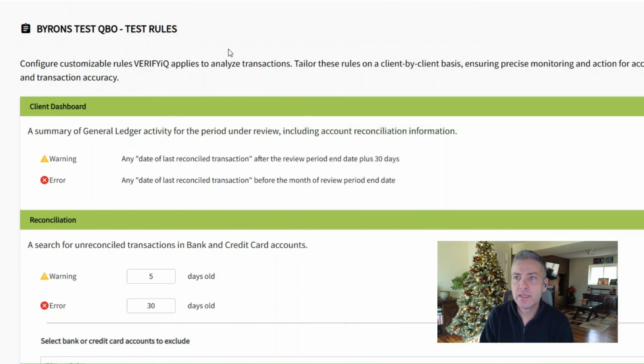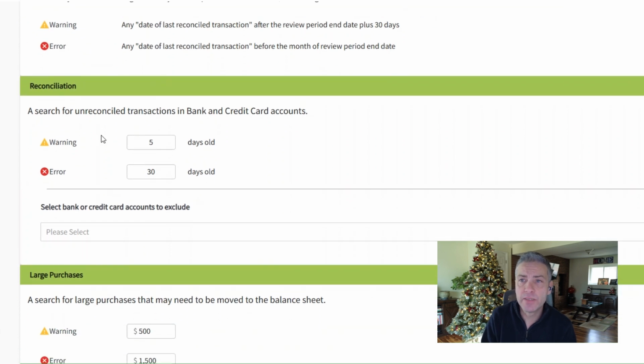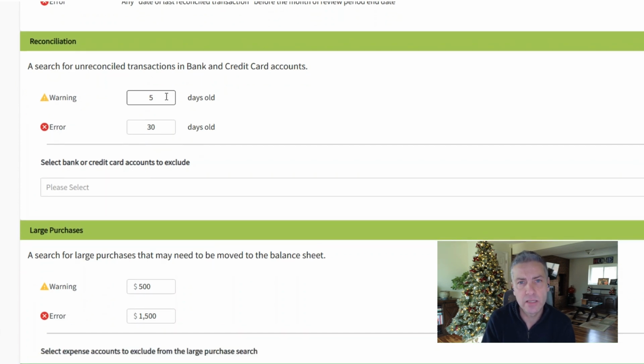We've also expanded the descriptions within this test rules functionality. So for example, the client dashboard tab, even though there's no adjustments you can make, it's just describing what the rules are doing for you. Now, in the reconciliation tab, what we've done is we've expanded the ability to adjust how many days old the unreconciled transactions are before they will be flagged as a warning or an error. And you can adjust these. Previously, this was hard coded. Now you can adjust it. If you want a warning to be 1 day and an error to be 15 days, you can make that adjustment.